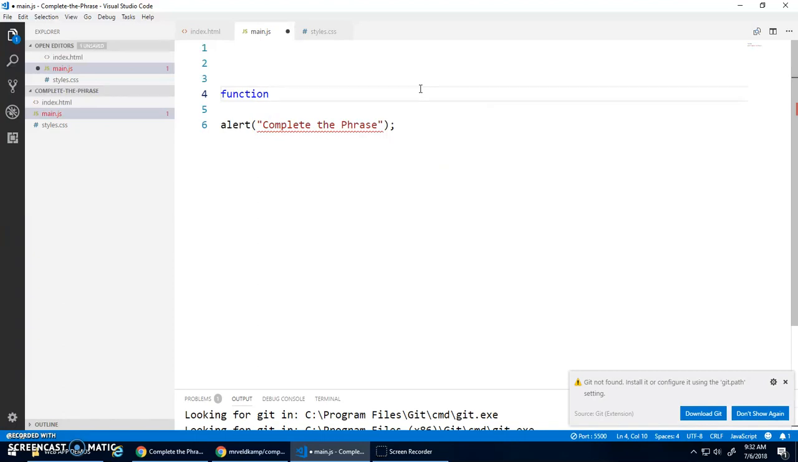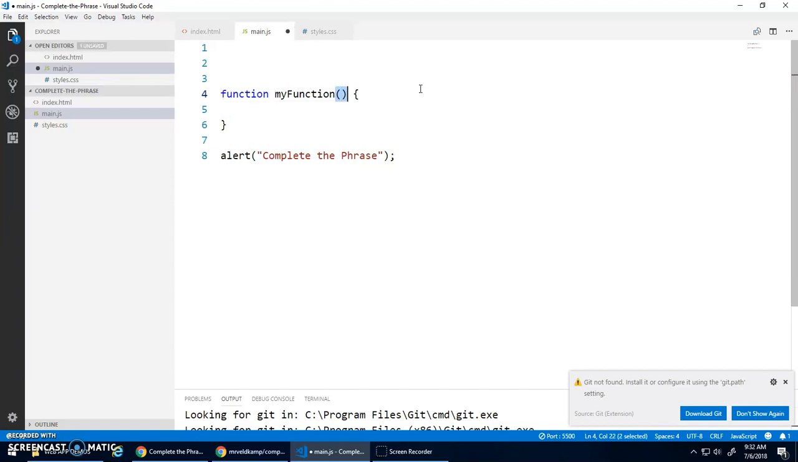We define it by using the word function, and then we specify a name. I'm just going to call this my function for now, because I don't know what it's actually going to do. And then we do an open and close parenthesis and an open and close brace. We'll talk more about these parentheses later. For now, just know that we need them. And then these braces are important because that shows where the function starts and where it ends. Okay, it's a block of code.